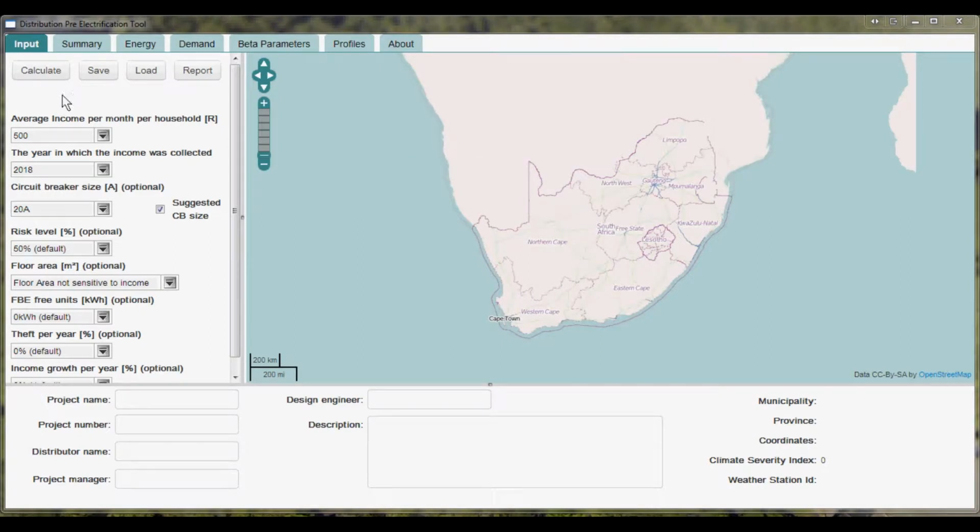Okay, now let's just look at this user interface. We've got an input tab, which is this page that we're looking at here. And then the rest of the tabs across the top are summary tabs. If you look at the input tab, then you've got a panel on the left hand side which allows you to enter income information and other parameters about the community you're doing a forecast for. And on the bottom panel you have empty data fields which allow you to capture information about the project that you are doing the forecast for.